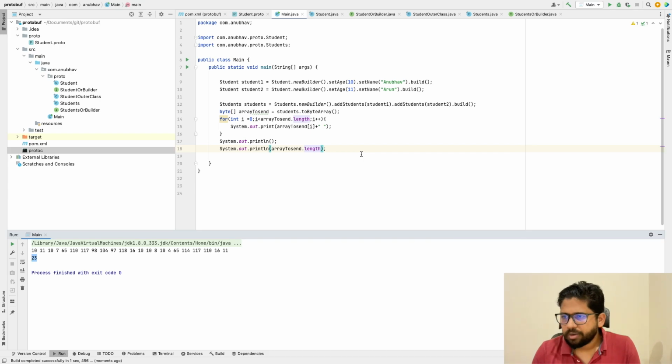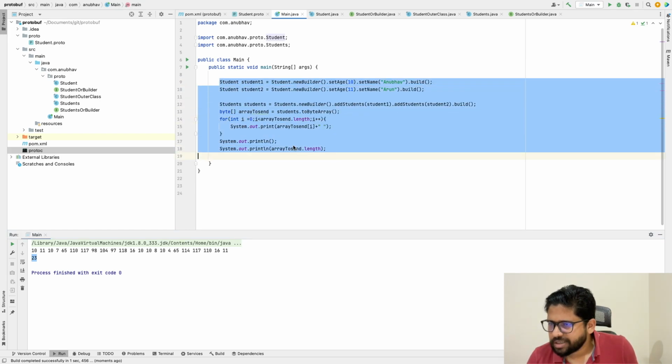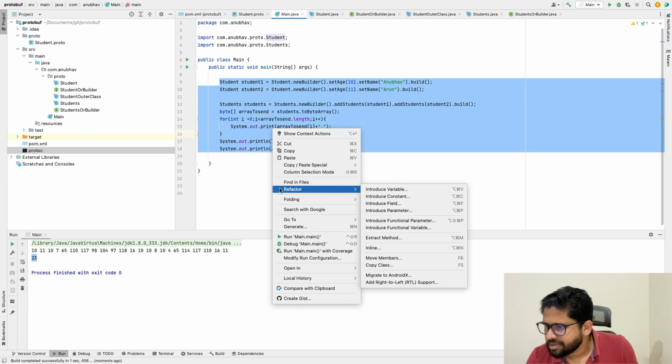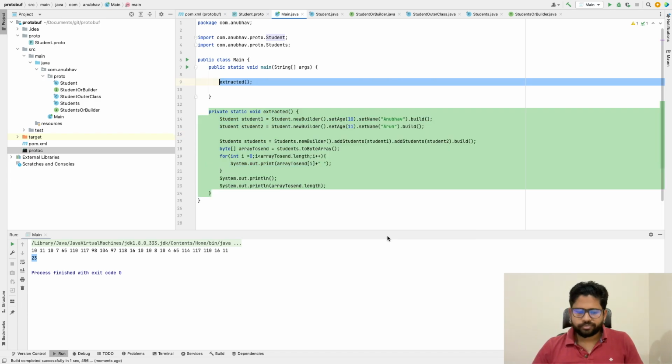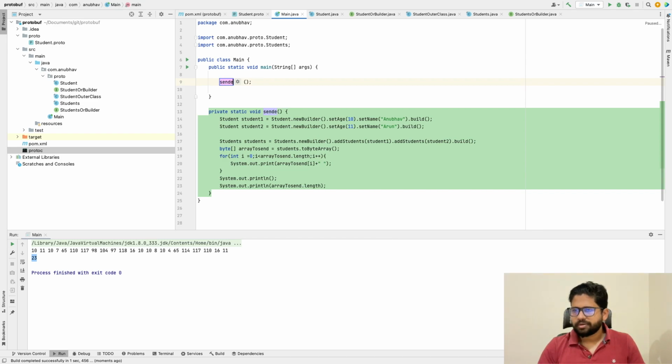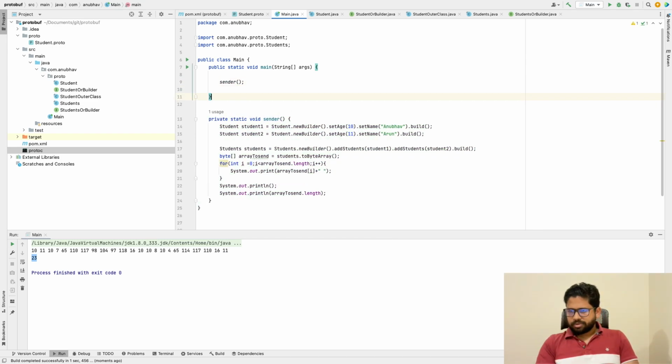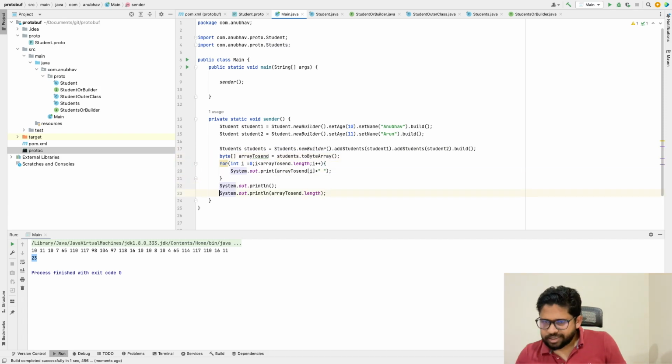So let's suppose this is the code of the sender. Let me wrap this code for the sender: extract method, sender. So the data which the sender is sending is this data.